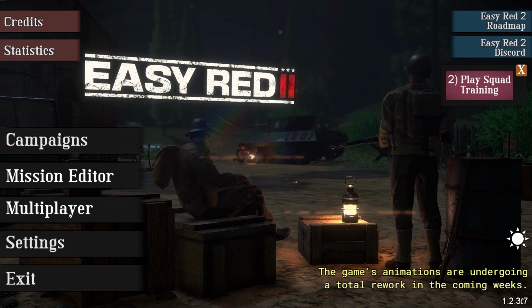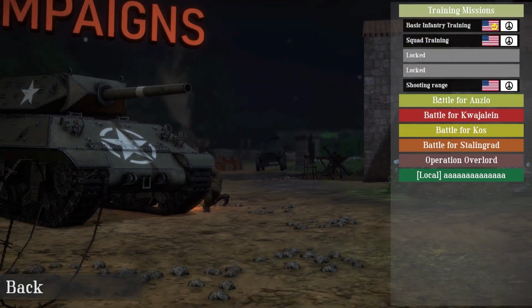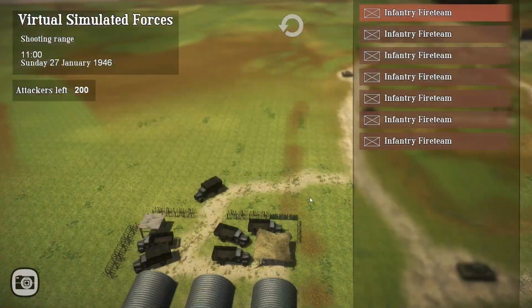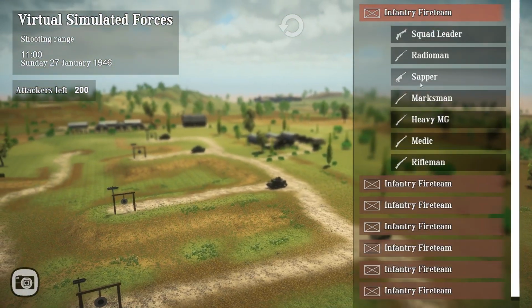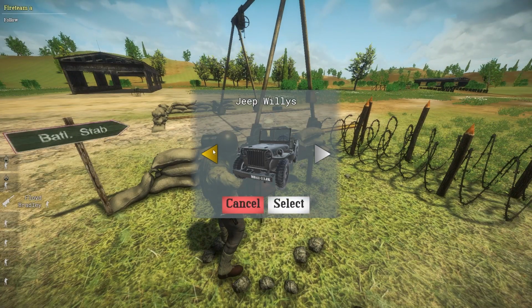Once it's done, you can go in the game, for example in shooting range or in the mission editor, where you will be able to create your own mission using your vehicles. But let's now show this in the mission editor. We can go to the vehicle spawner, and here is the vehicle we just created.